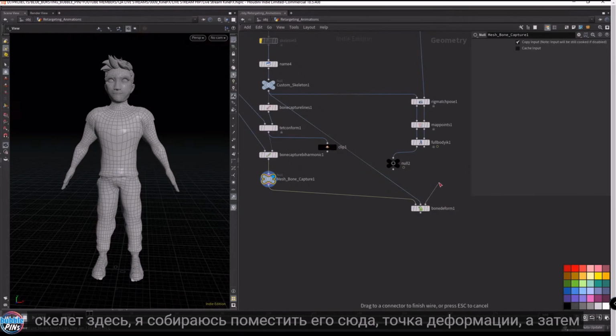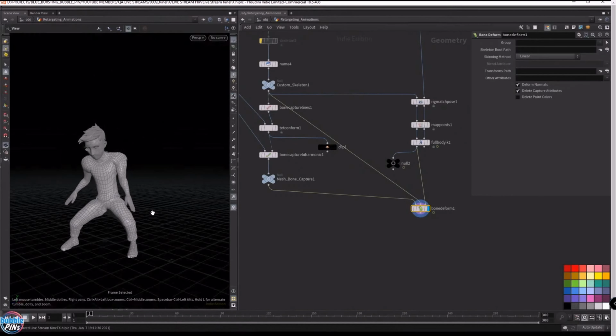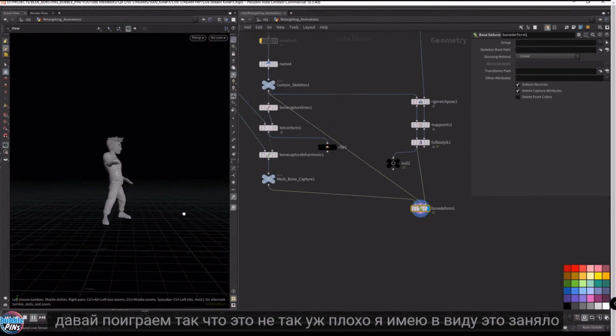Deform point, and then the skeleton that is deforming, that's our animation. What we want to deform to. And cool. So we have a first pose. Let's play it. So that's not too bad.